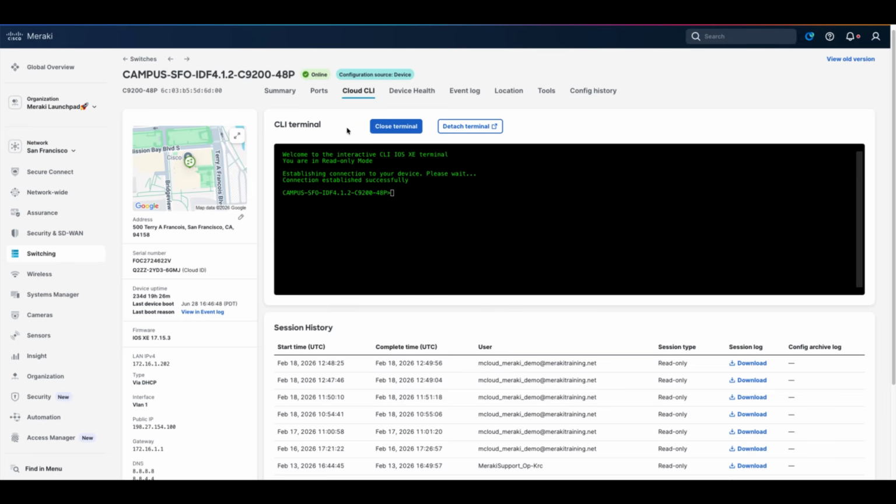The Cloud CLI terminal is only supported on cloud-managed IOS XE switches and wireless controllers. It's also important to note that cloud management with IOS XE devices can have a maximum of 3 total CLI sessions from the Meraki dashboard, regardless of dashboard administrator. If the dashboard cannot establish a terminal session, it will display an error that says, "Unable to establish a terminal connection." If you get this error, make sure your device is online or contact Cisco Meraki support for assistance.